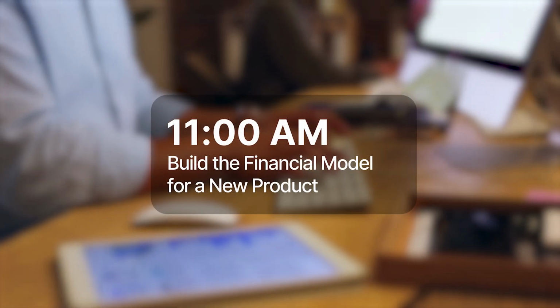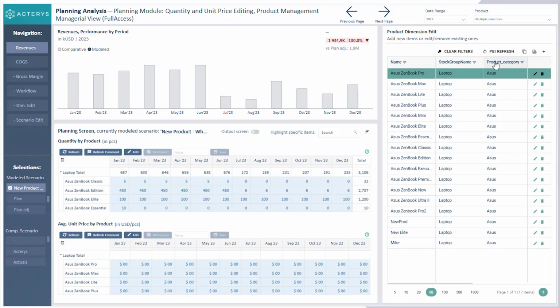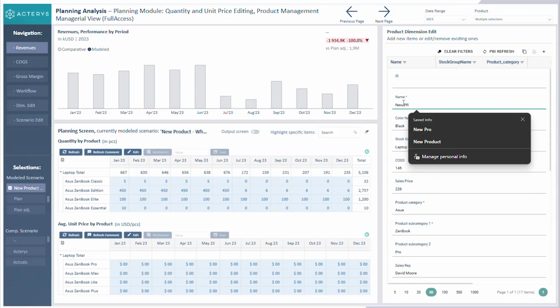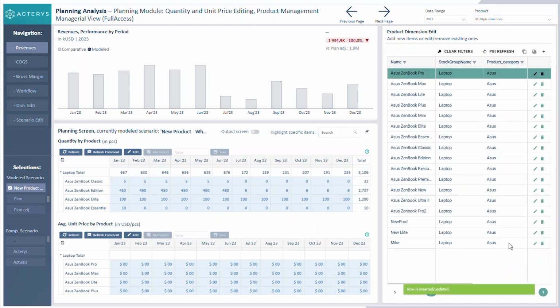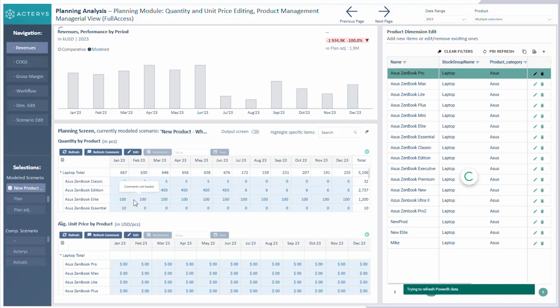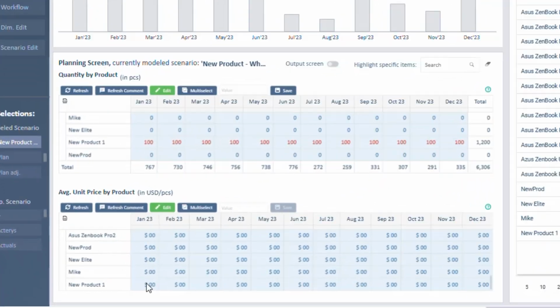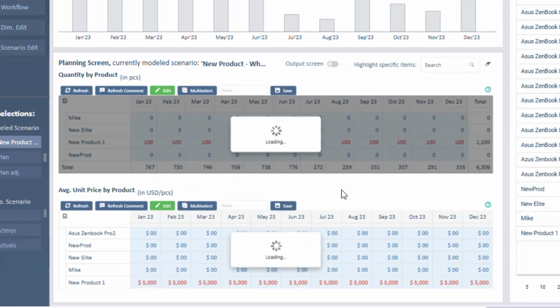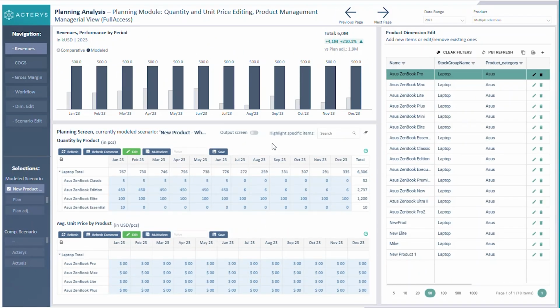By mid-morning, it's time to shift gears. Now you're working on a financial model for a new product. And this means figuring out how much you can afford to spend on marketing and what kind of ROI you can expect. Acterys makes it easy to model and simulate different scenarios. You allocate 15% of the marketing budget to this launch and run multiple tests to find the most effective strategy. Predictive analytics and dynamic scenario planning mean you don't have to second guess. You can see exactly how each decision will impact the bigger picture.